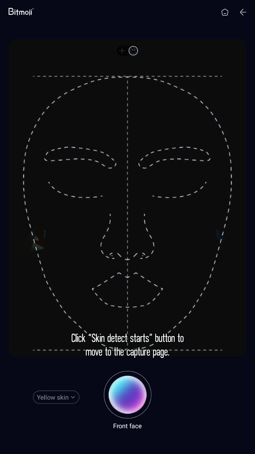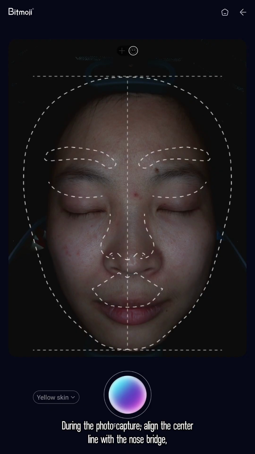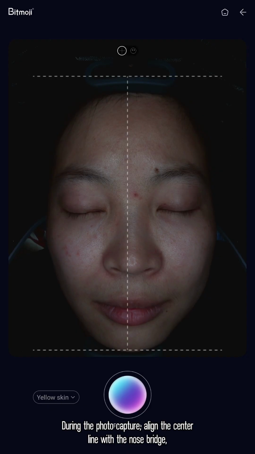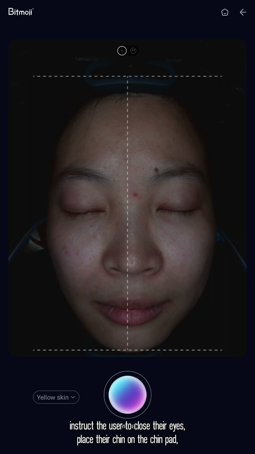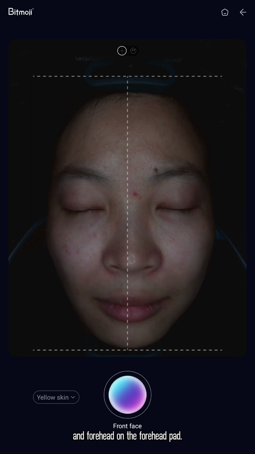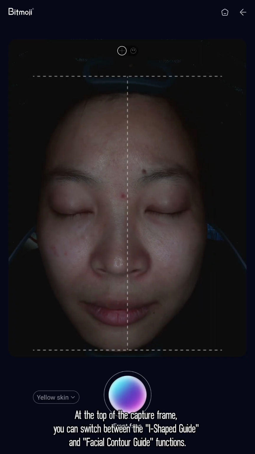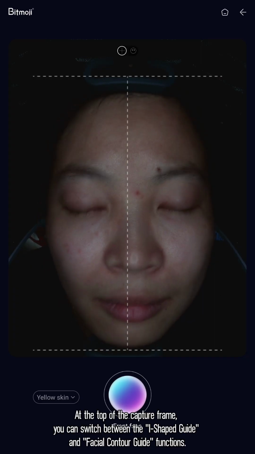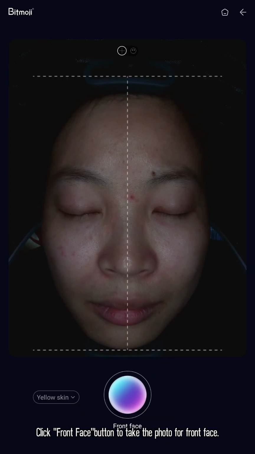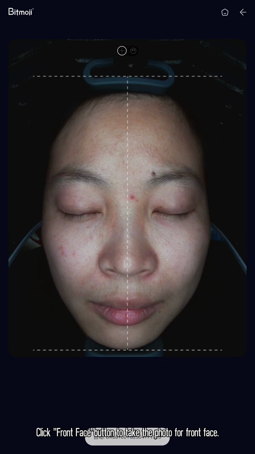5. 3D photography. Click the Skin Detect Starts button to move to the capture page. During the photo capture, align the center line with the nose bridge. Instruct the user to close their eyes, place their chin on the chin pad, and forehead on the forehead pad. At the top of the capture frame, you can switch between the eye-shaped guide and facial contour guide functions. Click Front Face button to take the photo for front face.